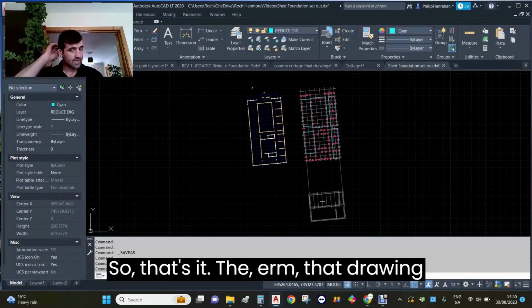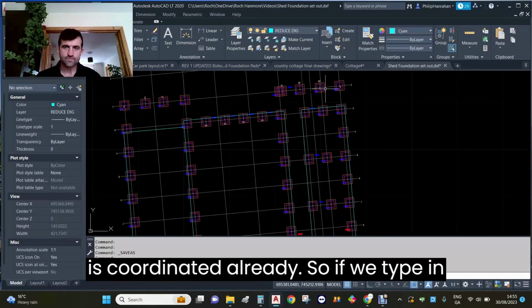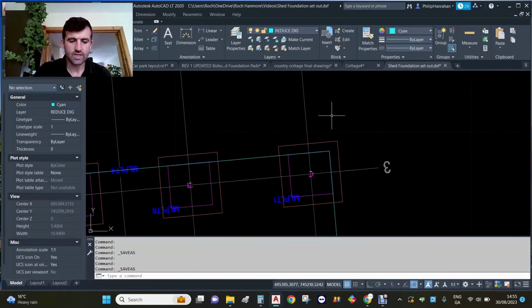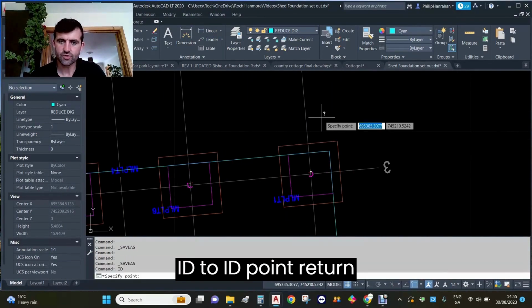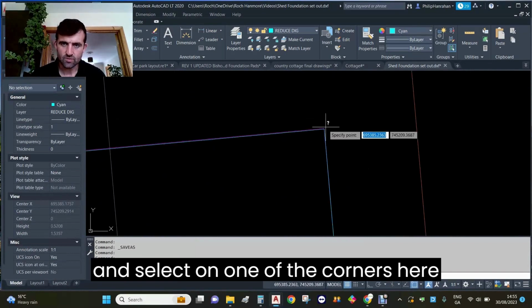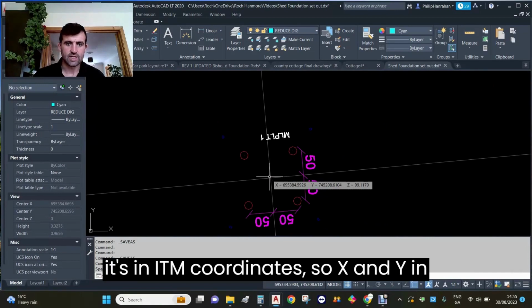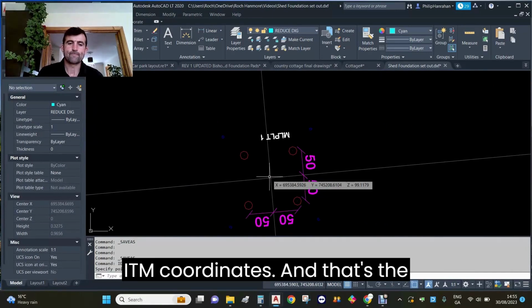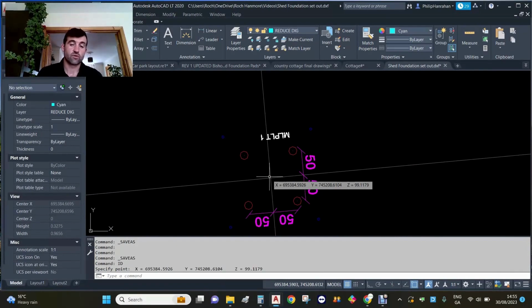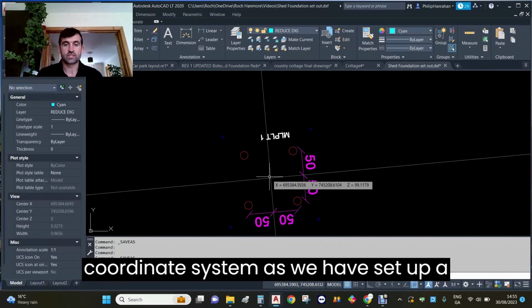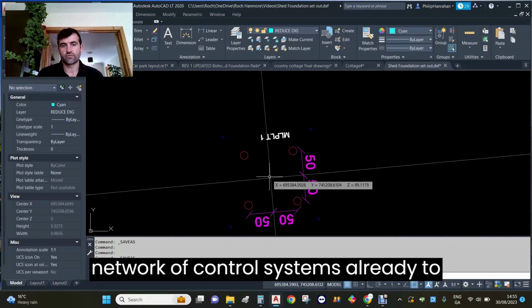So that's it. That drawing is coordinated already. So if we type in ID to ID a point, return, and select one of the corners here of, say, the center grid, it's in ITM coordinates. So X and Y in ITM coordinates, and that's the preferable coordinate system, as we've set up a network of control stations already to deal with that.